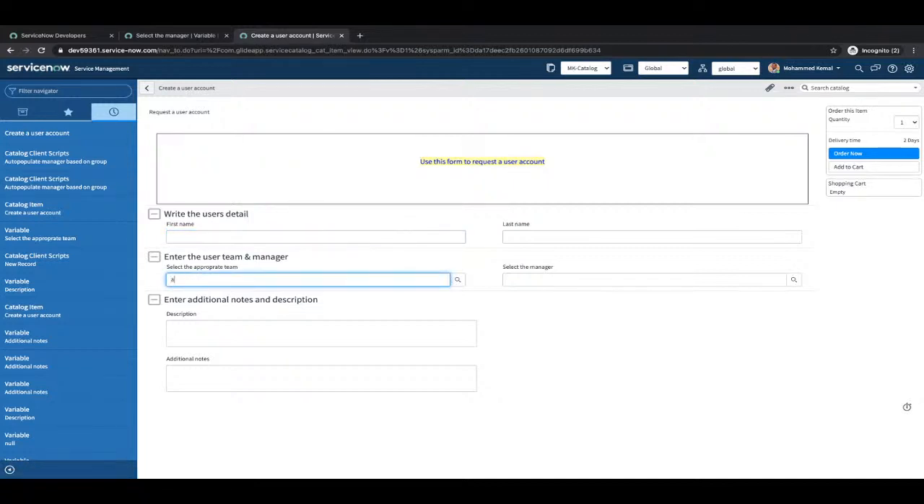So my architect is here and the manager is auto-populated. All right, let's go ahead and clear the architect and then clear it for me. So this brings us to the successful completion of the client script.